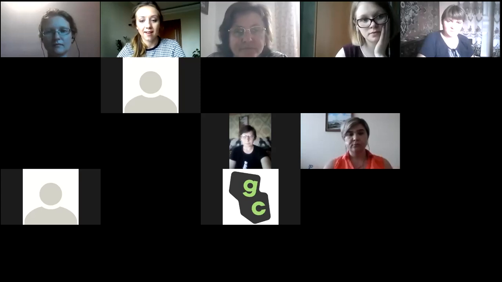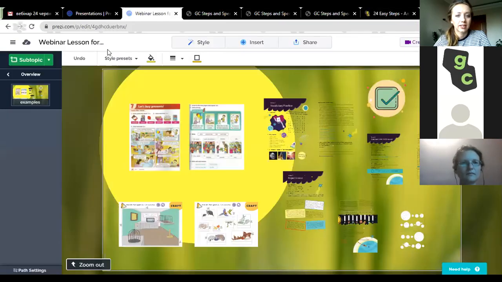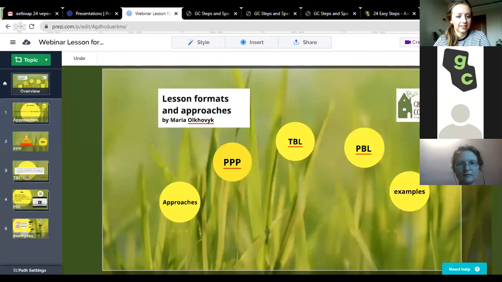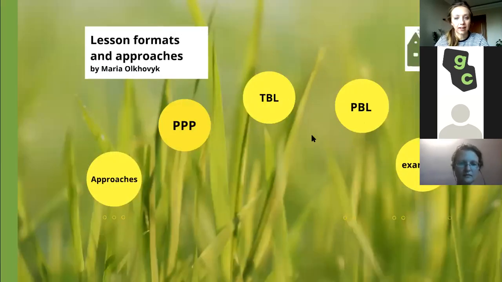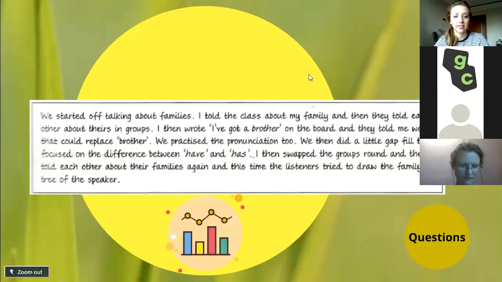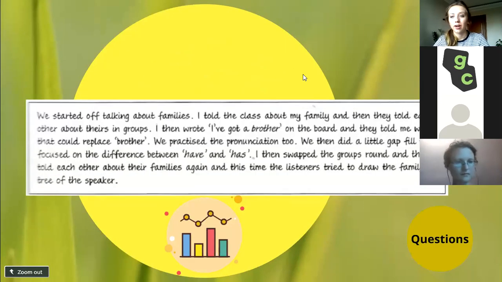And now we're going to move on, and we will take a look at some other examples, at some other methods. Well, our next method that we need to discuss today is TBL. TBL, it is task-based learning. So remember the pattern that I showed a little bit earlier? For PPP, there were 3 stages, and for TBL, there were how many stages?